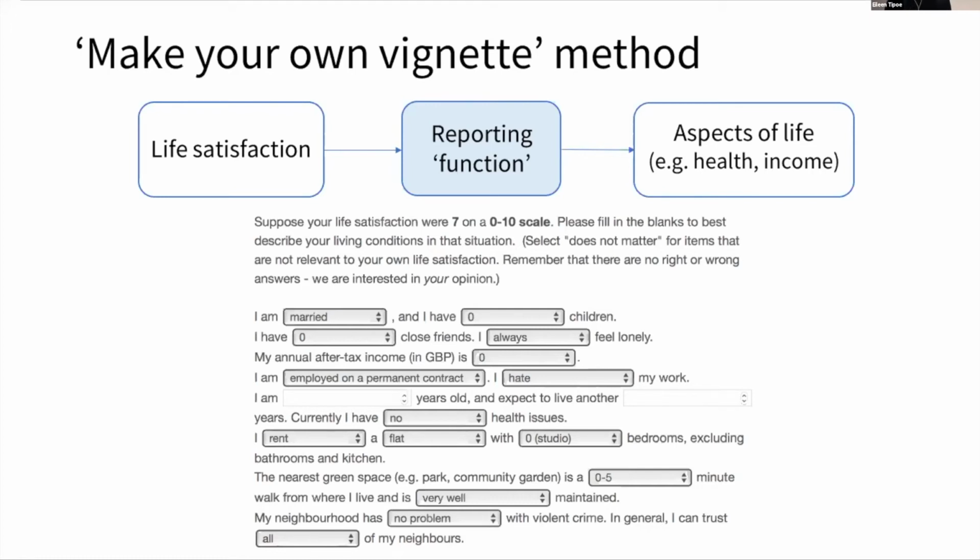Each of these options also has a "does not matter" choice. So if, for example, I've never thought about violent crime in my neighborhood because it just isn't relevant for me, I can just say it does not matter. So that's the design of the vignette that we are planning.